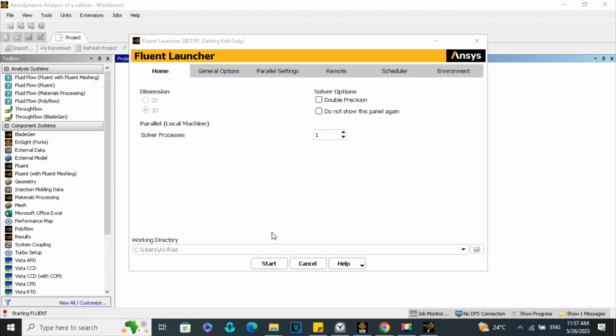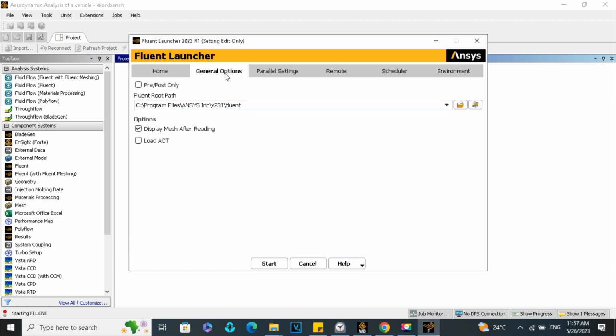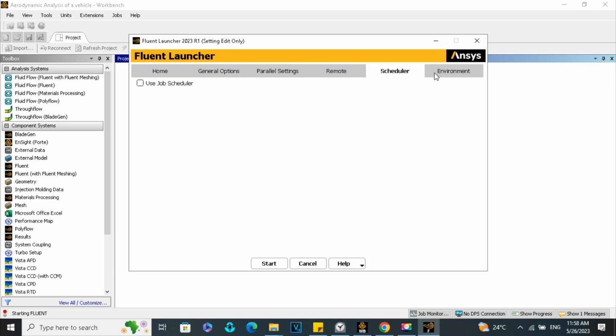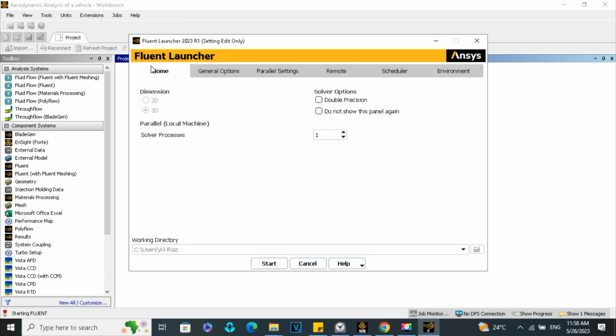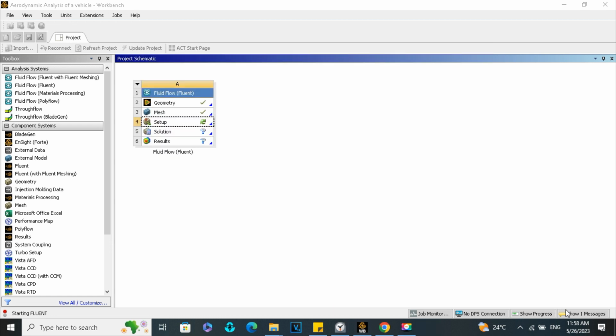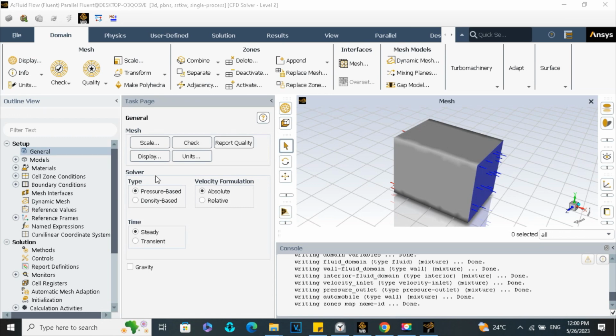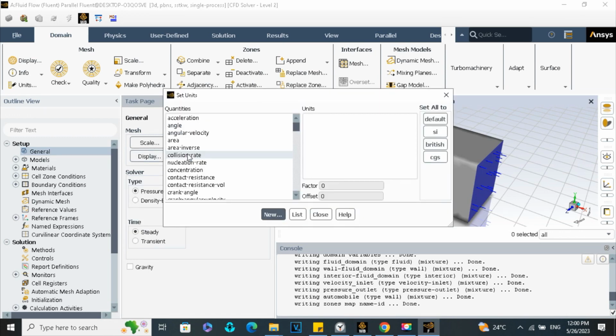Now we will proceed to the third step, which is the setup. Click the start option, so that the console of setup will open. In this step you have to choose the models and define the equations. First of all, change the units to whatever is appropriate to you.